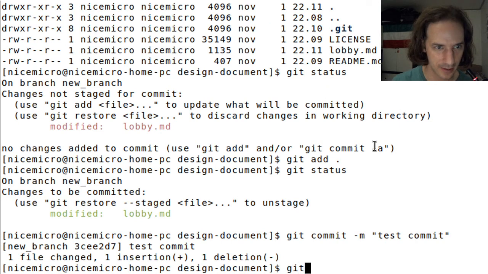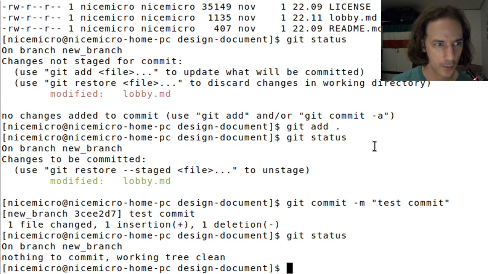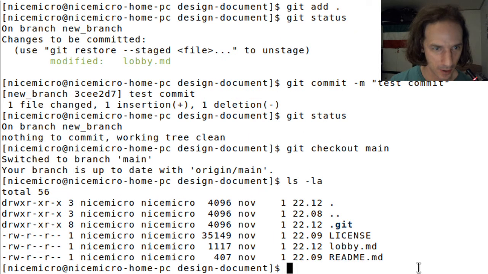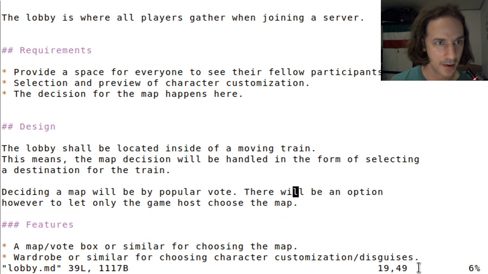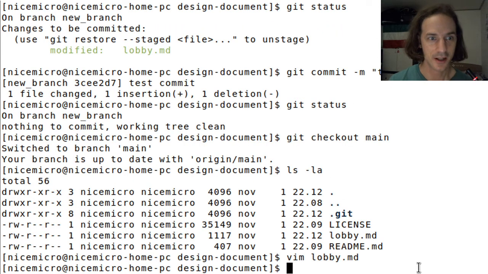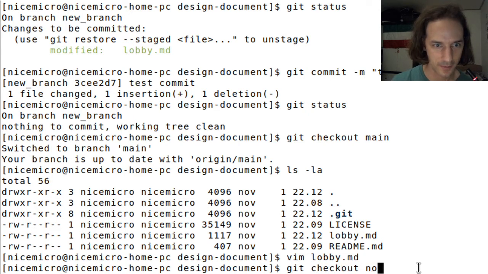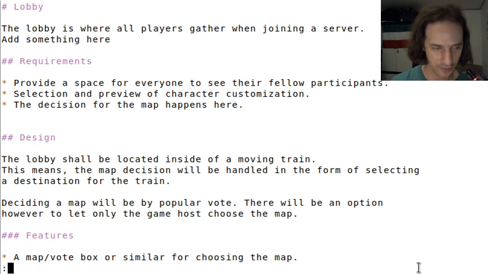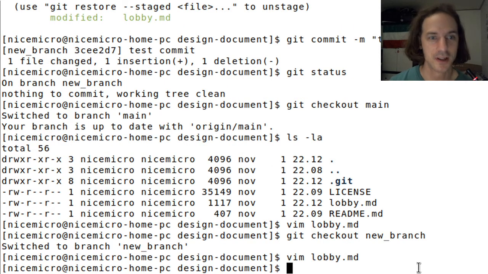So what happens if I say git status now? We can see that we are on branch new branch, we have nothing to commit, and our working tree is clean. But what happens if I do git checkout main? So now if I just say ls -la, well, we'll still have these files, but what if I vim into the lobby? You can see that there is no change. The change is not here because I actually checked out the main, and I can git checkout new branch. So now I'm in the new branch, and the new branch contains the changed file. So this is how you can have multiple branches working with this.